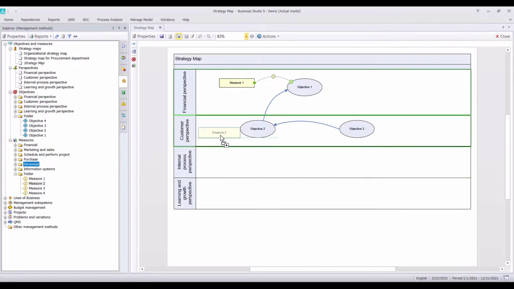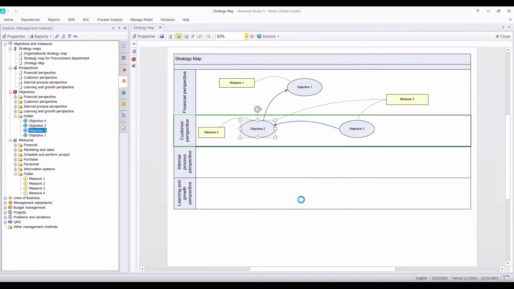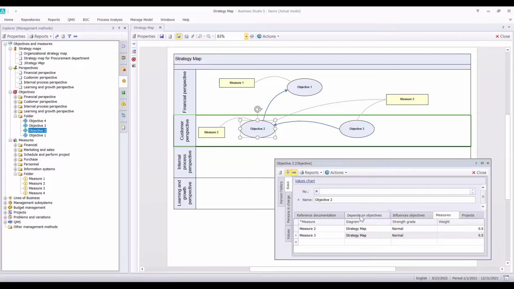Let us now add another measure to the diagram and connect it to the objective. And we add 1 more measure. It is possible to connect a single measure to more than one objective. Now, save the changes. Once saved, the relationships between objectives and measures are saved to the database.